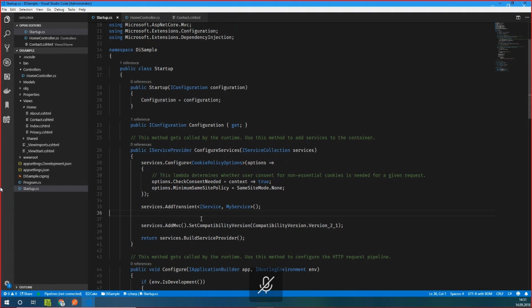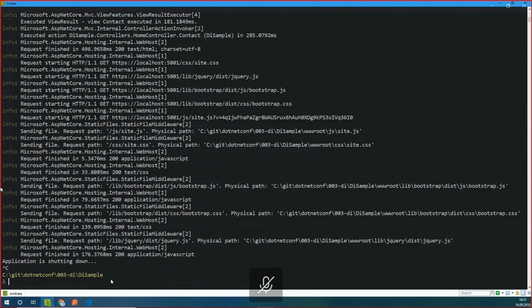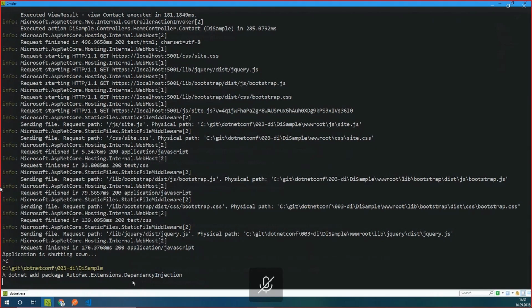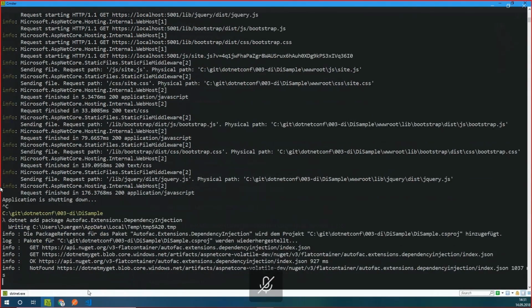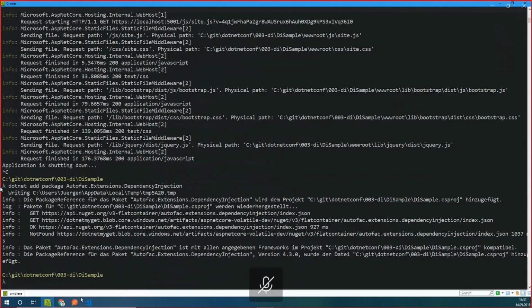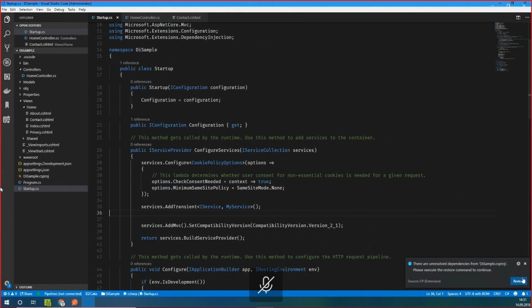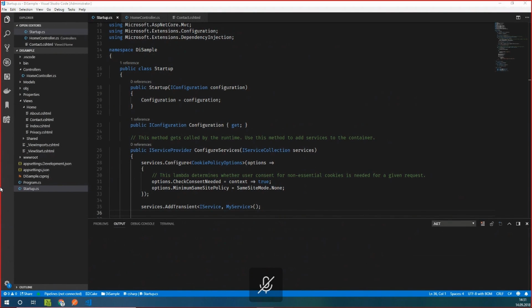So now let's replace this with Autofac. To do this, we need the Autofac extension. This is a NuGet package. So we call dotnet add package again. It was Autofac.Extensions.DependencyInjection. Let's load that. Okay. We need to restore it. And then we can add the Autofac configuration.